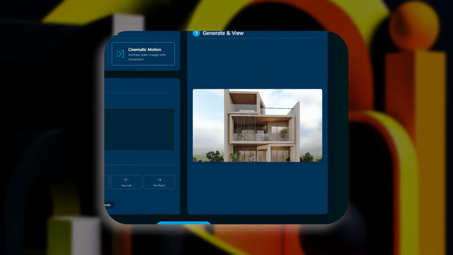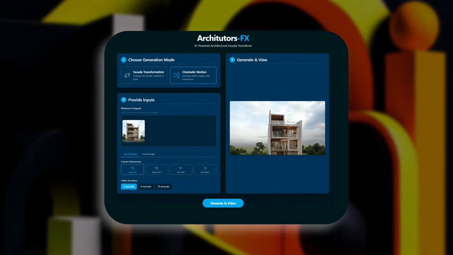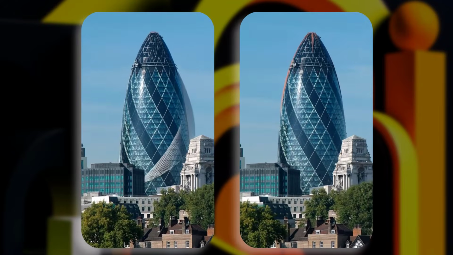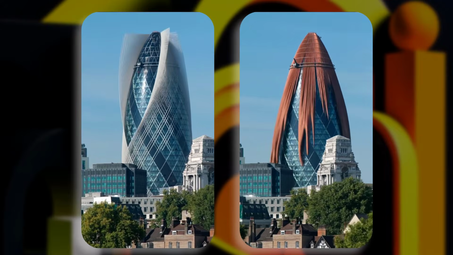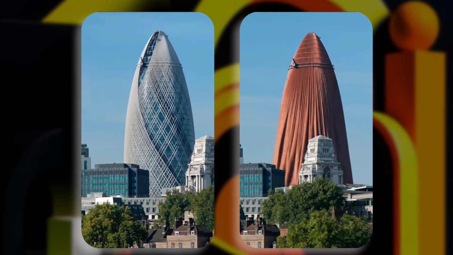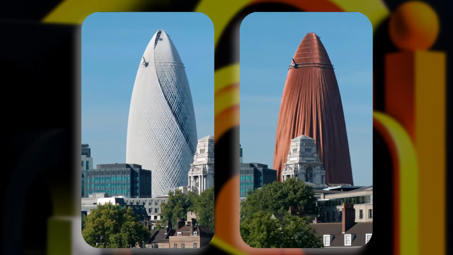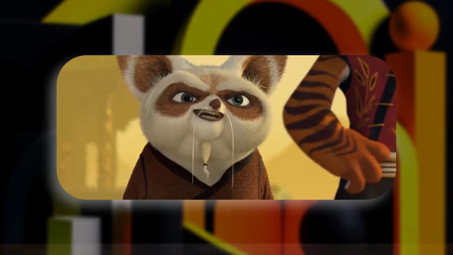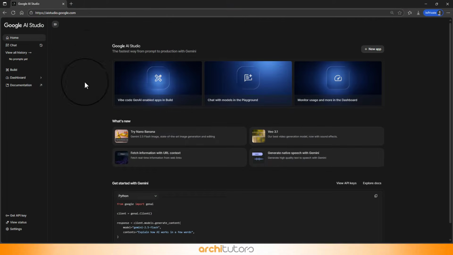We're talking about generating cinematic architectural walkthroughs and facade transformation videos online in seconds. It's like having a Hollywood VFX team in your pocket. So let's get started. First stop, Google AI Studio.